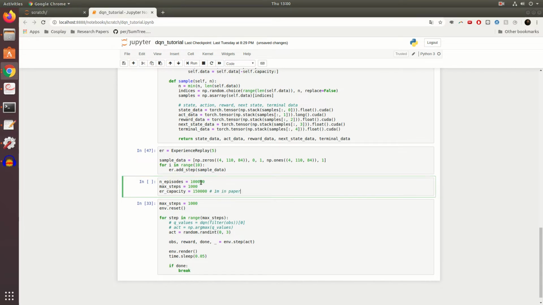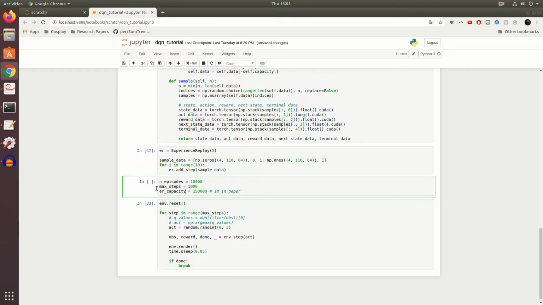Let's see. In episodes, this is going to be how many total games we play out. I have 100,000 here. In reality, that's not really going to happen, so let's take that down to 10,000 for now. Even that's probably not going to happen. But the max steps, we have that here, right? So we're just going to get rid of that here. This is the max number of steps in a single game.